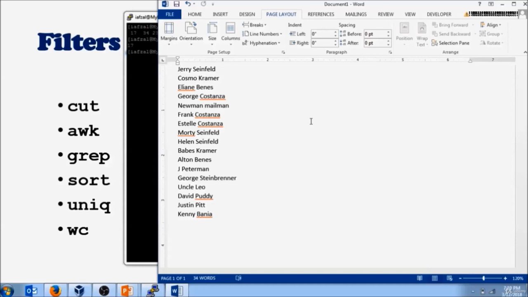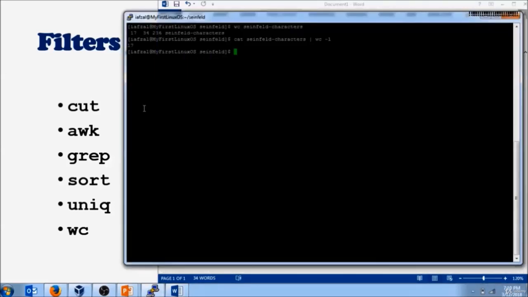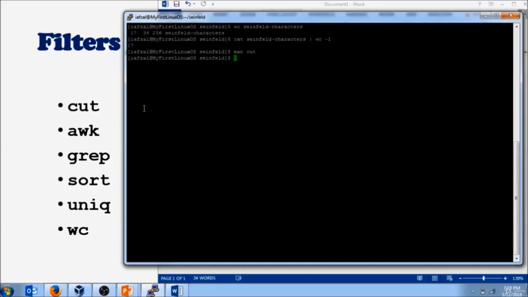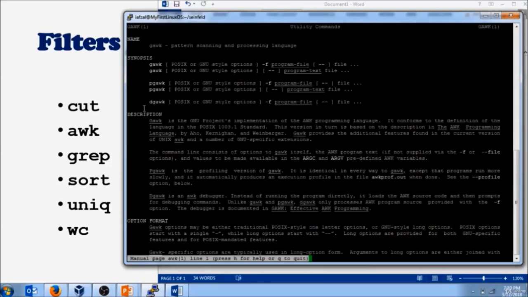So there are so many different filters, these commands that you could use in Linux, and they are so powerful compared to the Windows environment. So that's about it. I highly recommend you run man on every command that we learned in this lesson, and use different options just for practice. This way you know some of the options that are used with these commands.